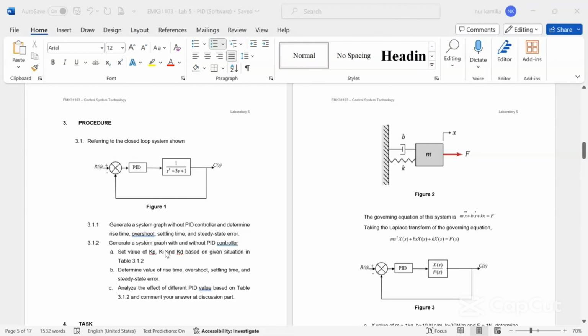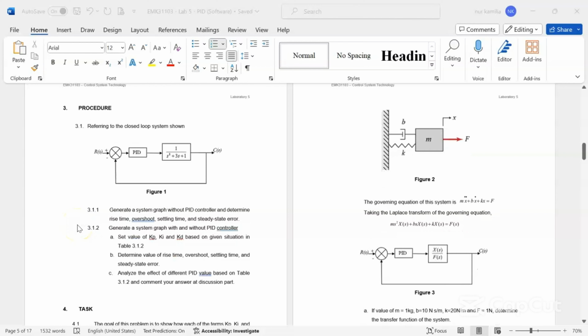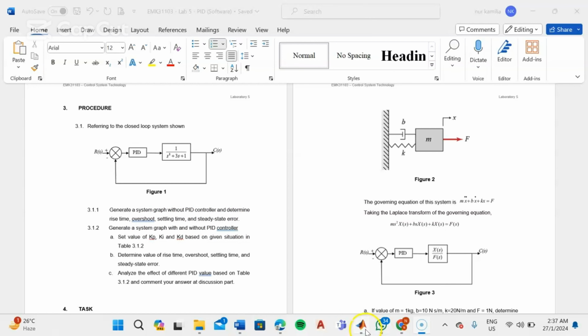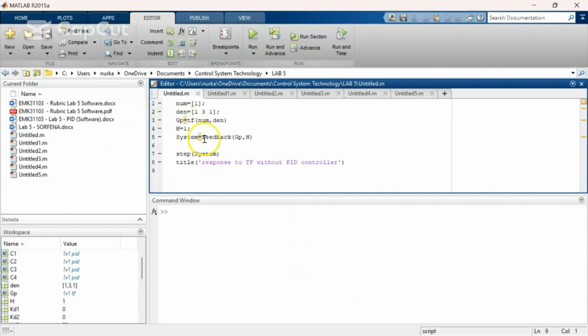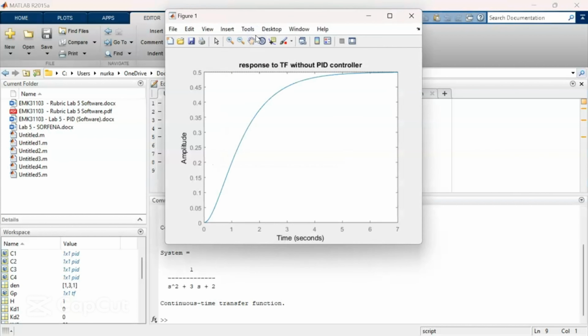Okay, so for the first task, which is 3.1.1, it's stated here in the questions. We need to generate a system graph without PID controller and determine rise time, overshoot, settling time, and steady state error. Okay. This is the coding. Then run.